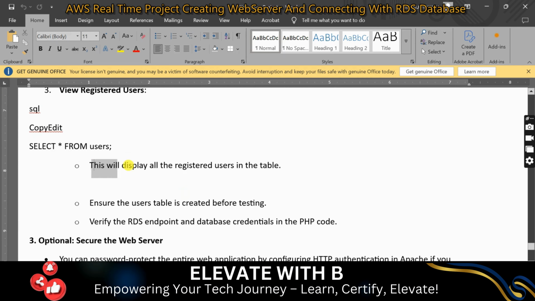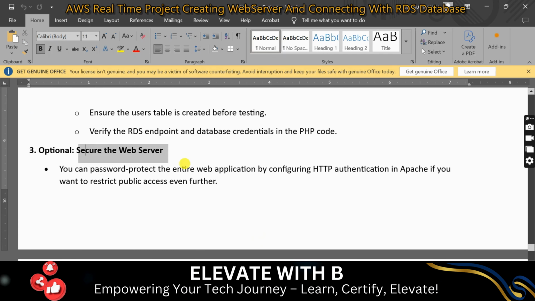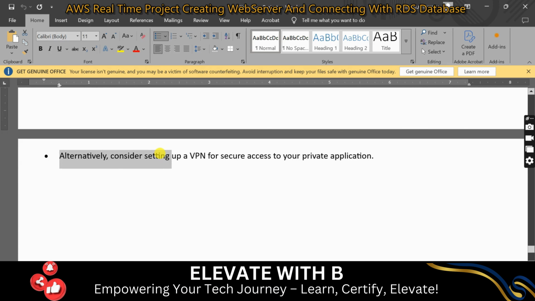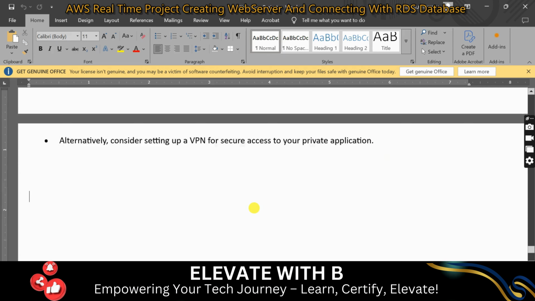Optionally, this will display all the registered users in the table. Ensure the users table is created before testing. Verify RDS endpoint and database credentials in the PHP code. So optionally, you can provide more security for the web server, like you can provide some password protection for the entire web application by configuring HTTP authentication, even Apache, if you want to restrict public access even further. Alternatively, consider setting up a VPN for secure access to the private application.